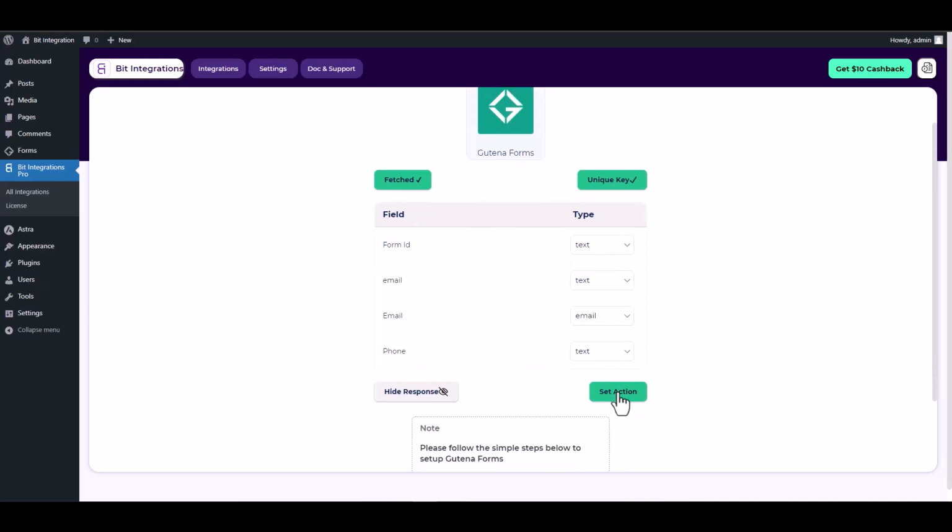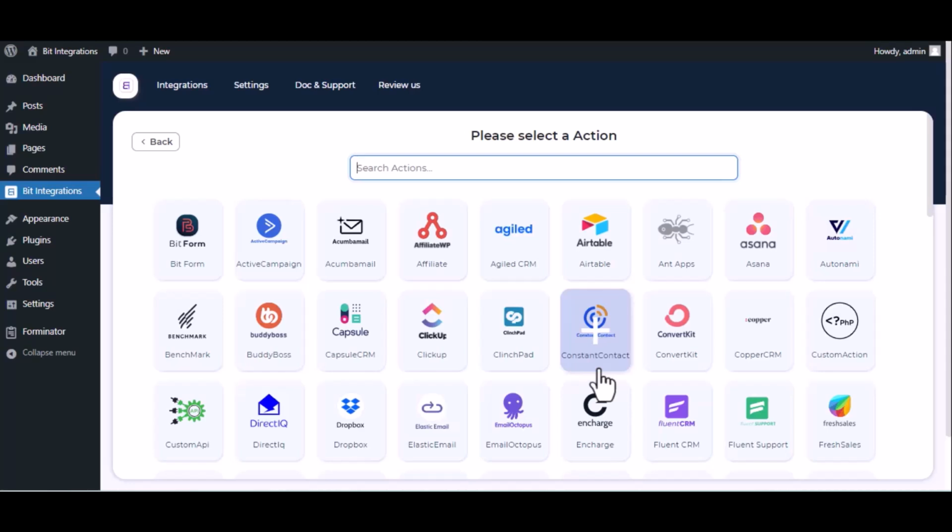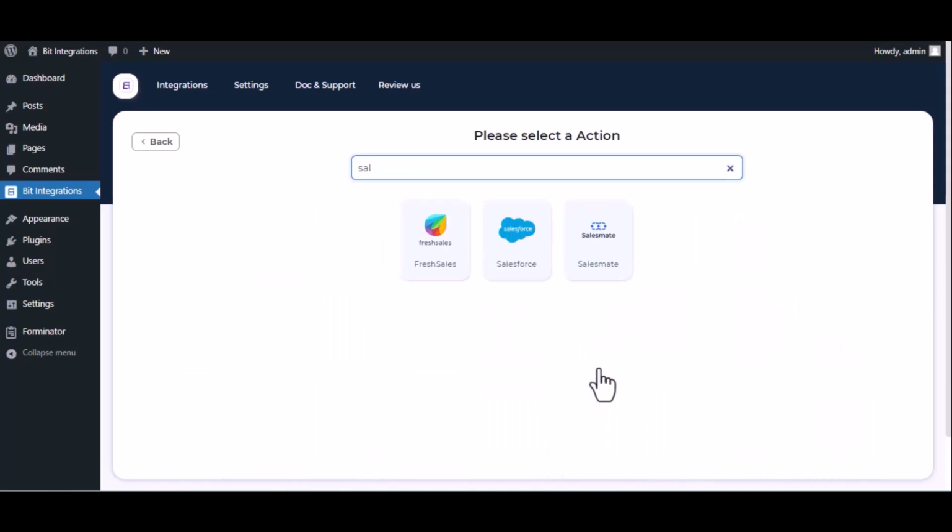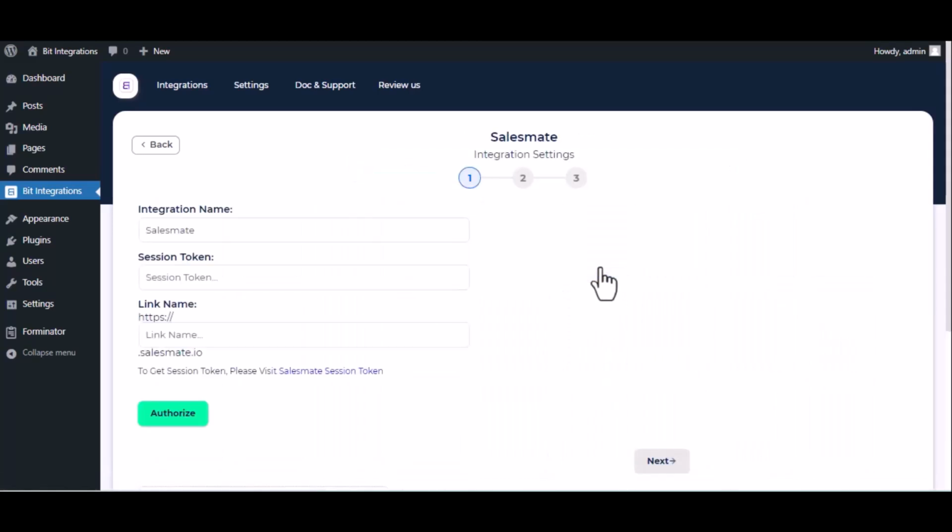Set action. Now here search and select Salesmate. Here, give them a meaningful integration name as you want.